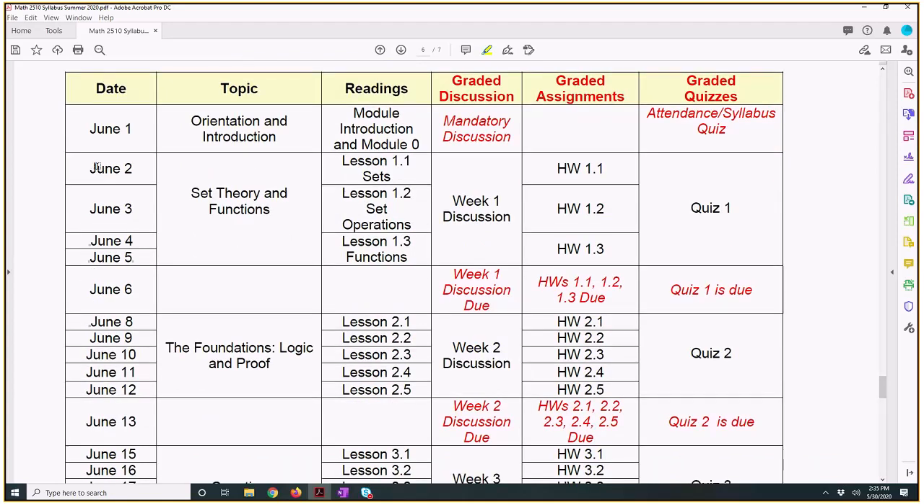Then the next dates, you'll see June 2nd through June 5th is going to be on set theory and functions. So June 2nd, you're expected to do lesson 1.1, June 3rd, lesson 1.2, June 4th and 5th, lesson 1.3. And during that week, there is a week 1 discussion. Homework 1.1 corresponds with lesson 1.1. Homework 1.2 corresponds with lesson 1.2, and so on. And there'll be a quiz. So all of your assignments and due dates and modules are outlined here in your course calendar.